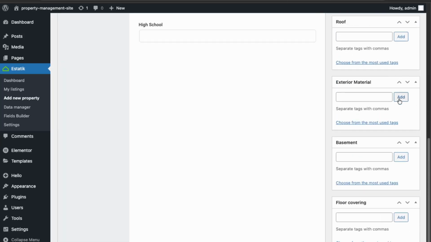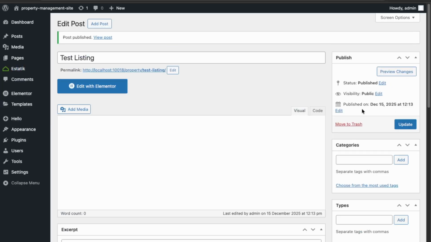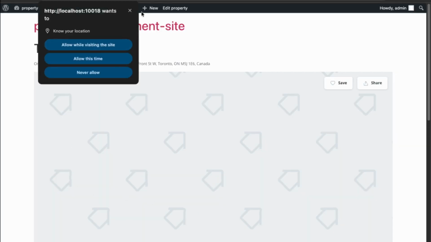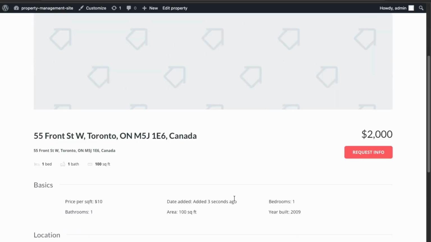Okay, and we scroll down. It's just categories that you can add tags to. Okay, so this looks good. So let me just publish this and view the posts. So awesome. So this is our test listing over here. And we see over here that it even distinguishes it by province and city and the postal code.